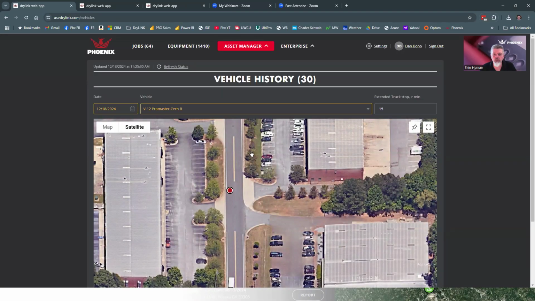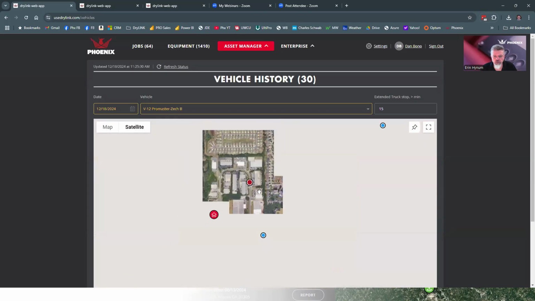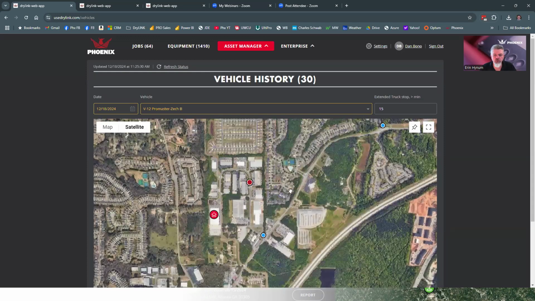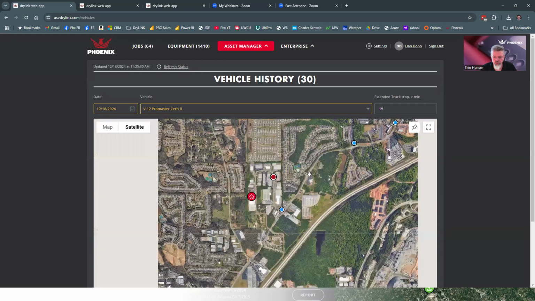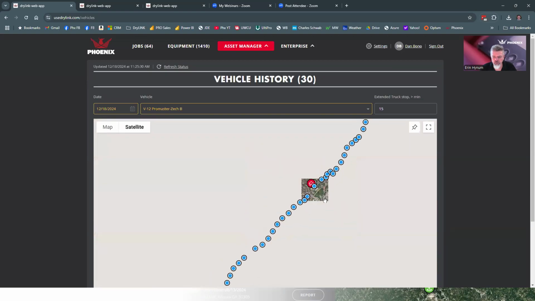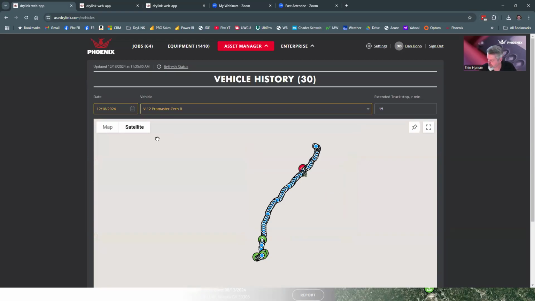So that's the idea. It's this vehicle history, and we're keeping track of everywhere that the truck goes and putting the dots on a map for you. And again, they're every 30 seconds. So that's the kind of history that we have with vehicle history. We have the same kind of idea with assets.